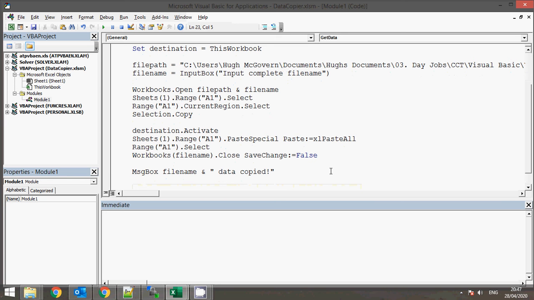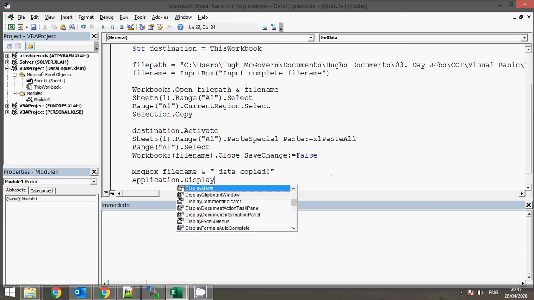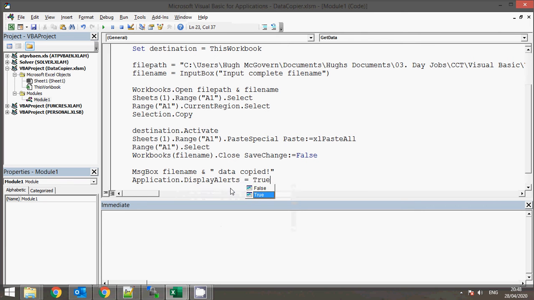And we can turn on the alerts again because we're finished. Application.display alerts. And set them back to true. Let's try that again. This prompt isn't working very well for me, and set that equal to true. Okay, so I can save that now.